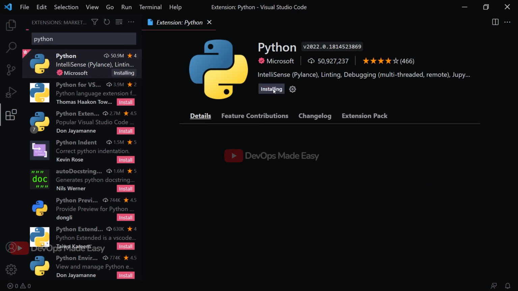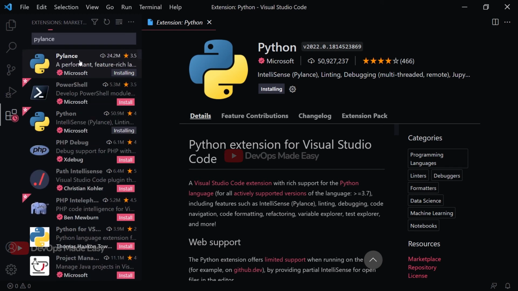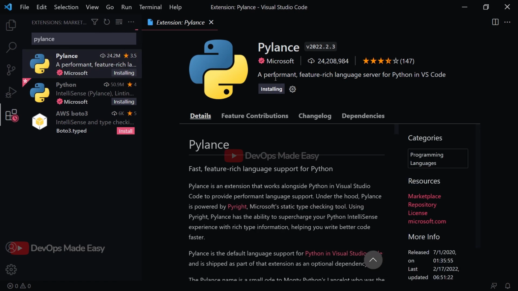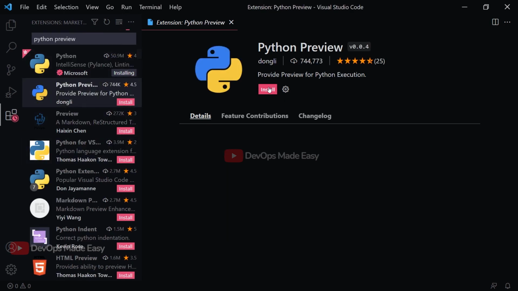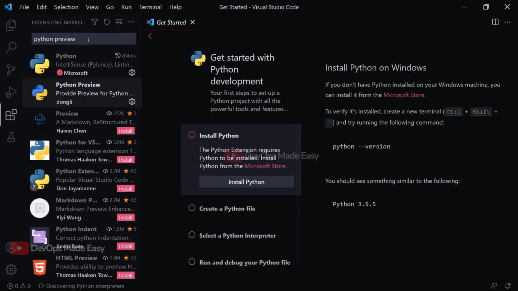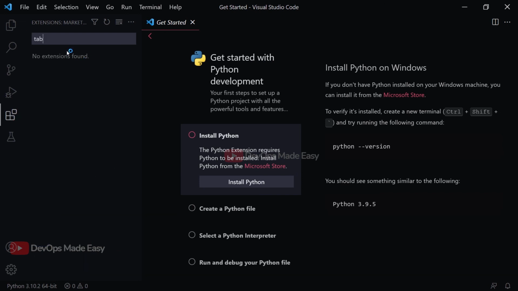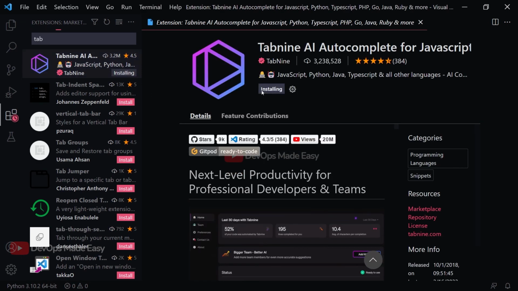Click on Python and install it. While it is installing, let's search for Pylance. So Pylance is also installed. All the dependent packages will be installed. And one more extension, which is Python Preview. Python Preview, install. The other one is Tabnine. This is for Python, JavaScript, auto AI, install.